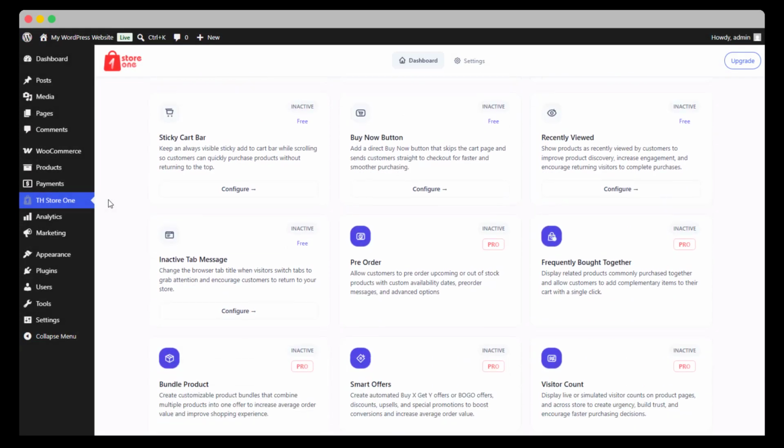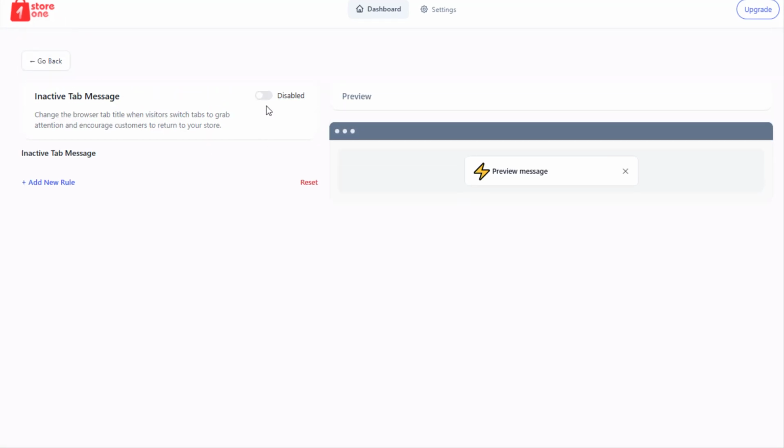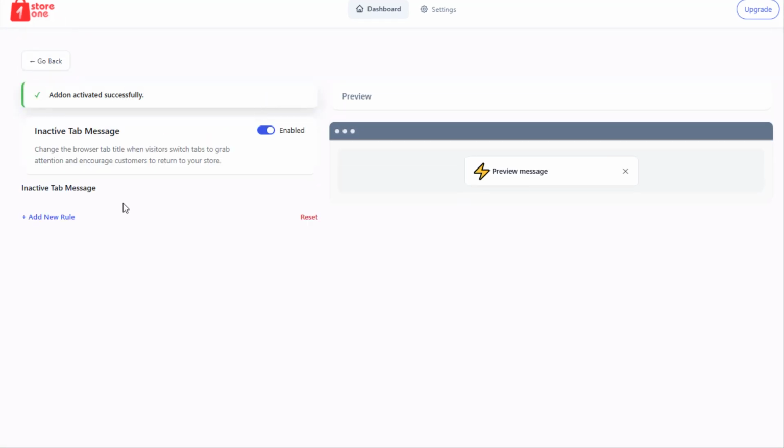Open your Store One dashboard and click on the Inactive Tab Message Addon Configure button. This add-on helps you grab the visitor's attention when they switch to another browser tab by changing the tab title with custom messages. Click on Add New Rule.